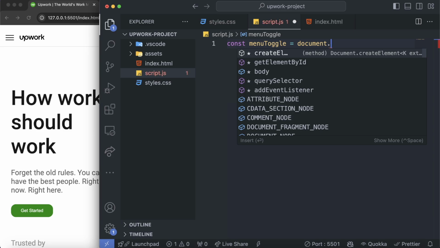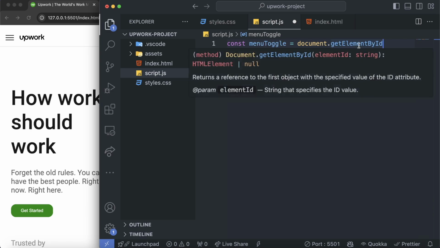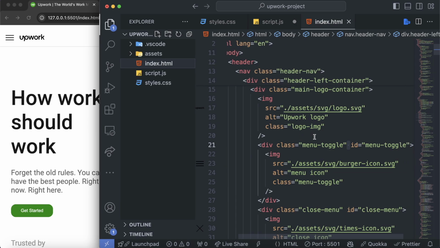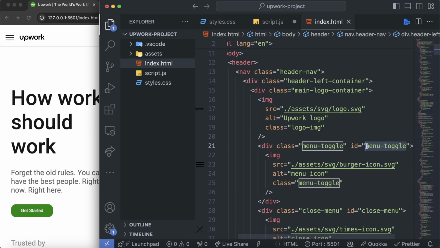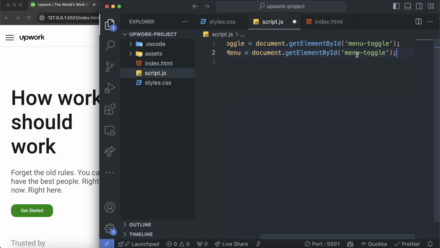Now we can select this element by its ID by using getElementById. Here we specify the ID of that element, which is what? Look at the ID we gave, it is menuToggle. So we put that here, menuToggle. Simple. Now we do the same thing for the close menu. So let's say closeMenu, and we can even copy this and put it here and change this to closeMenu. All right.